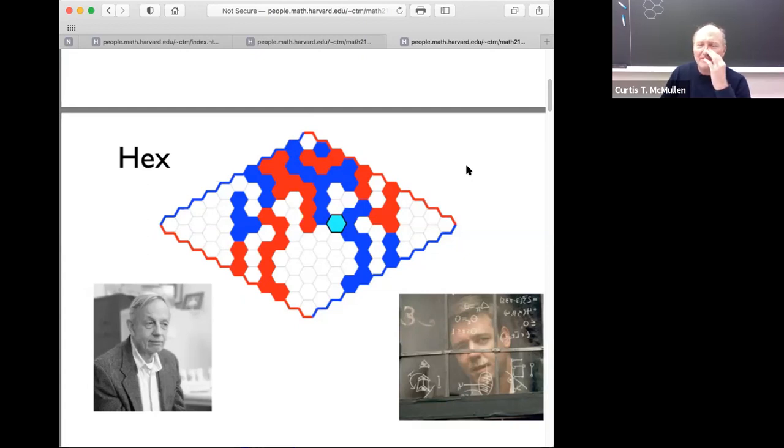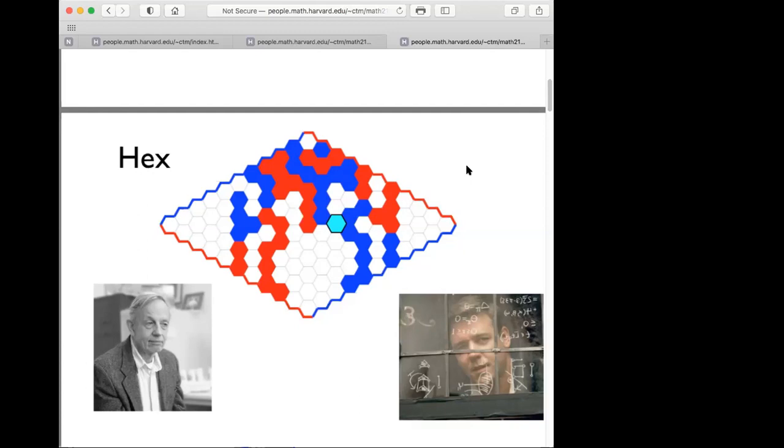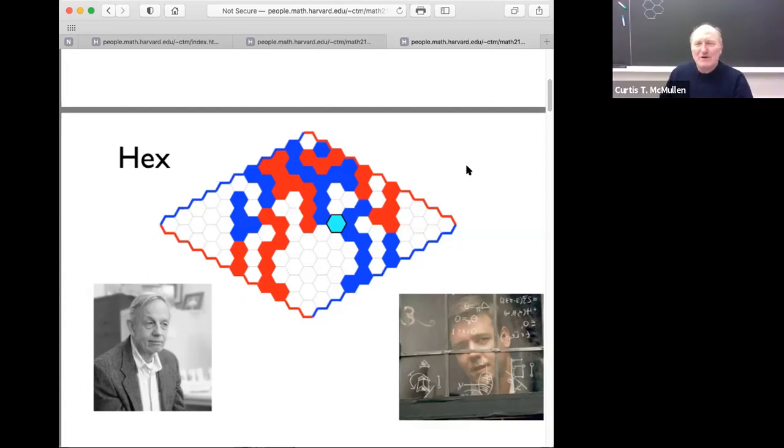You think it's better to go first or second? You have a 50% chance. Player one has a strategy stealing, so it's player one that always wins, right? Right, excellent. So tell me what strategy stealing is.